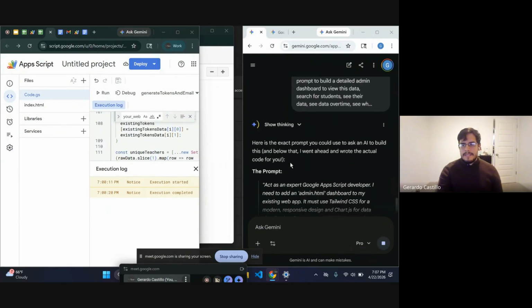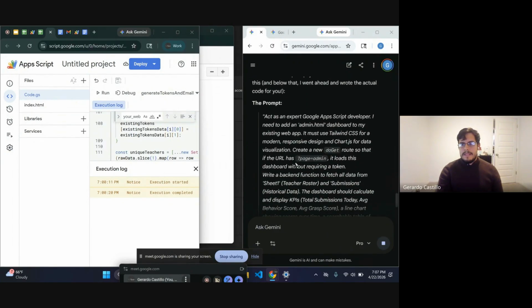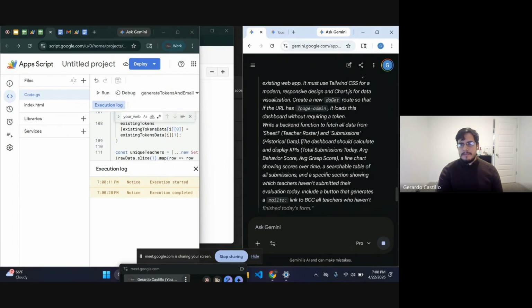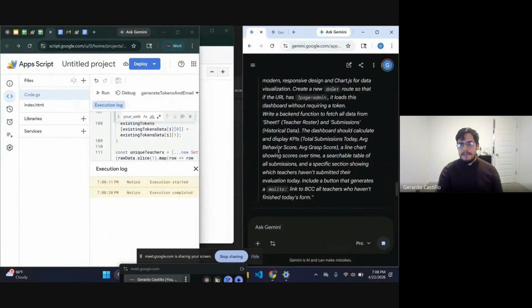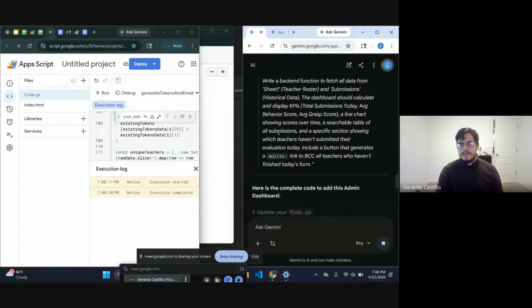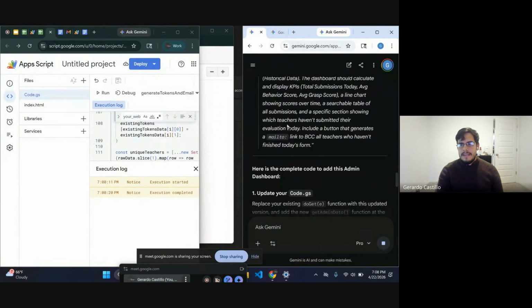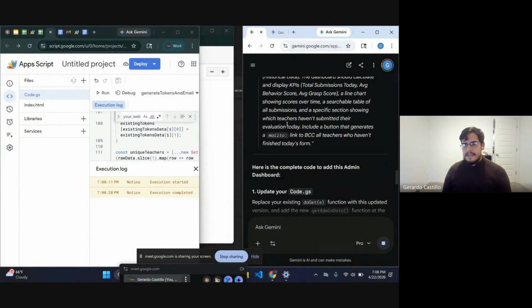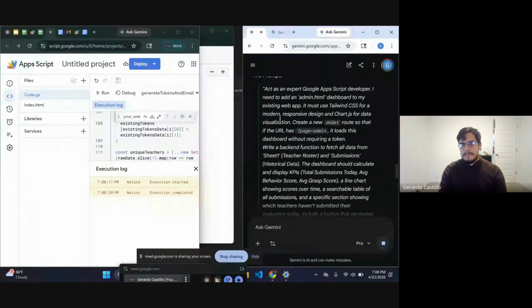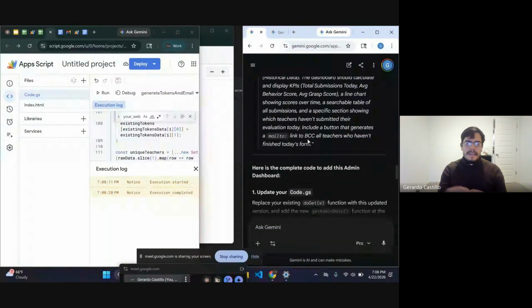So here it is telling me this exact prompt. Here's a lot of crazy stuff that sounds correct to me. The dashboard should calculate and display KPIs, like total submissions today, average behavior score, average graph score. These are all the suggestions that it's making me. A line chart showing scores over time, a searchable table, and I can just tell it as well, hey, I don't like these. Maybe do this instead. Maybe add these things. So this is the prompt that AI just made out of nowhere. So I could tell it, hey, I want to change it.